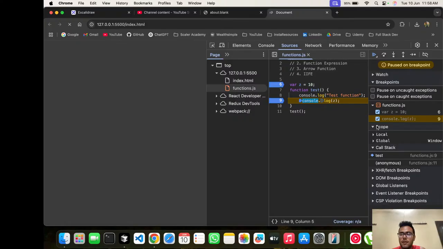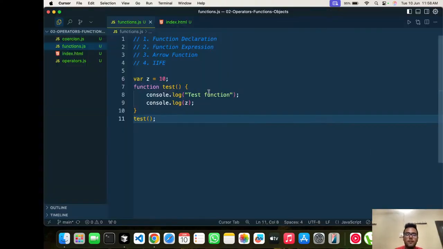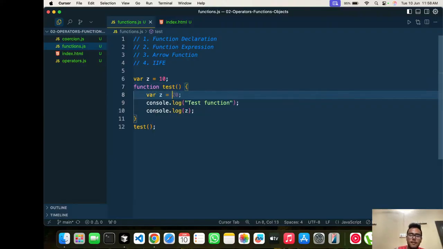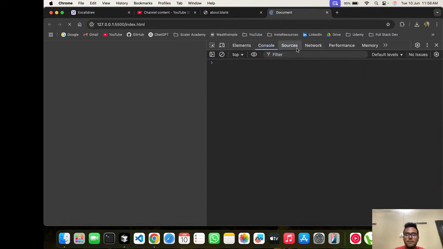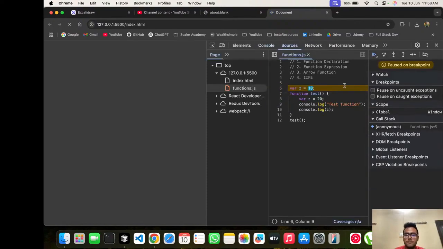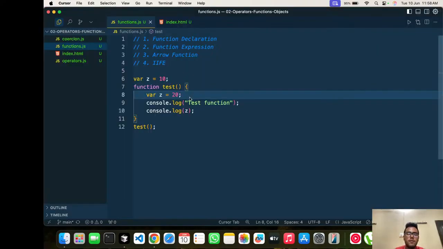If the property does not exist inside the local scope, then it refers to the global scope. If z is declared inside the function, then 20 will be printed. Right, so we have 20 over here because we have already declared z inside the function scope. It is not going to refer to the outer scope. So that is the scenario here. Now we are going to talk about arrays.